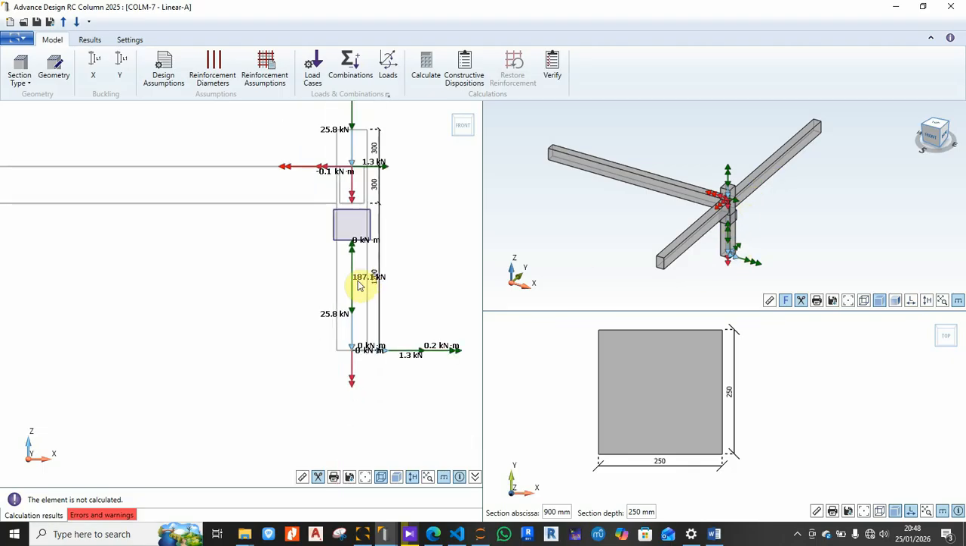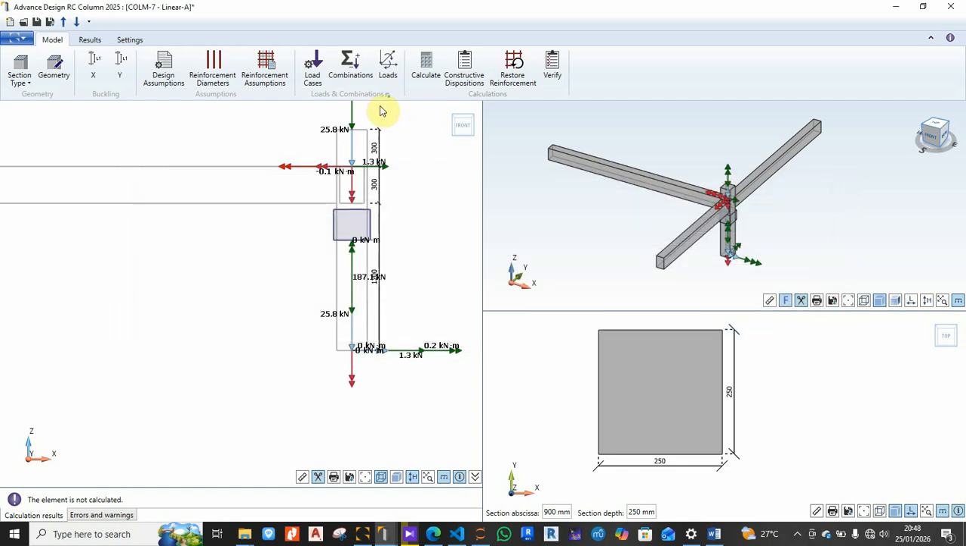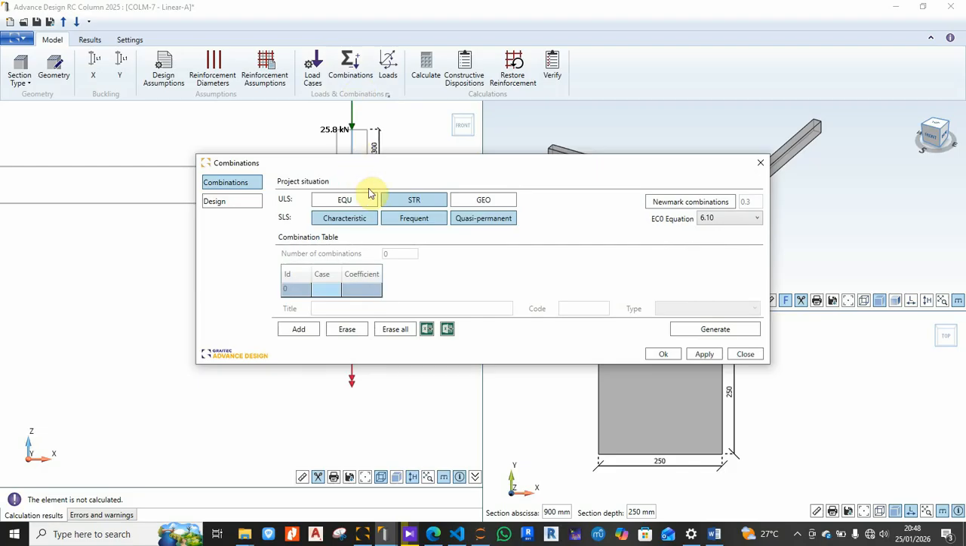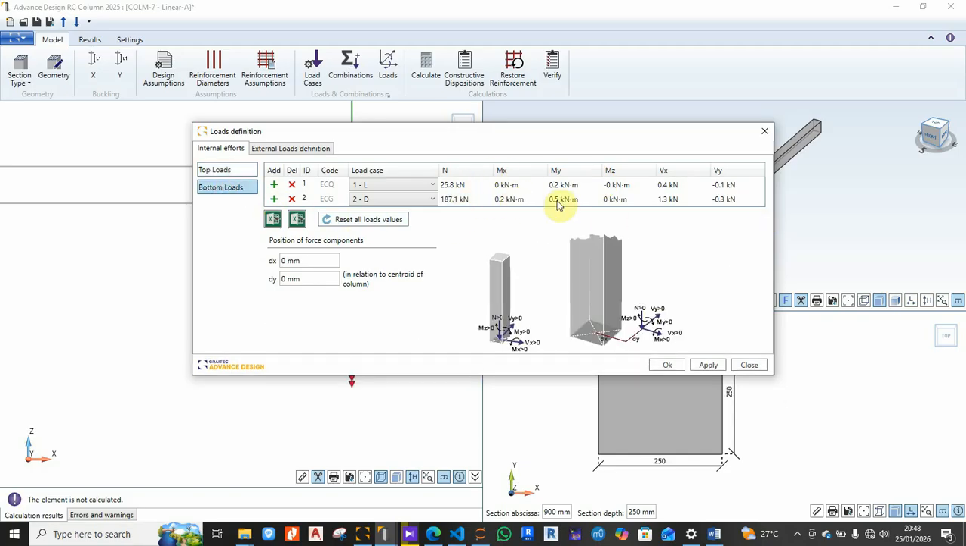So what I need to do now is simply to set up not more the load cases, because the load cases have already come in. 1.5, 1.35, as you can see. Not more the combinations, because the combinations have already automatically been detected. Not more the loads, because as you can see, the loads have automatically been detected. These are the loads here. And if you look at the bottom loads, you will see them here.